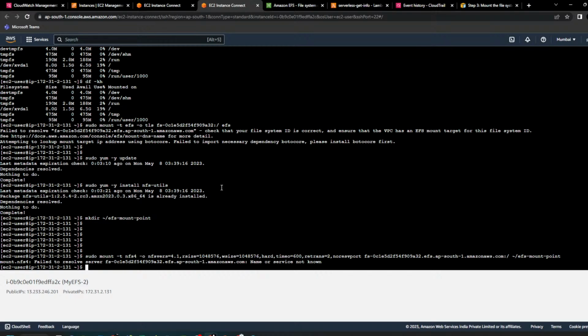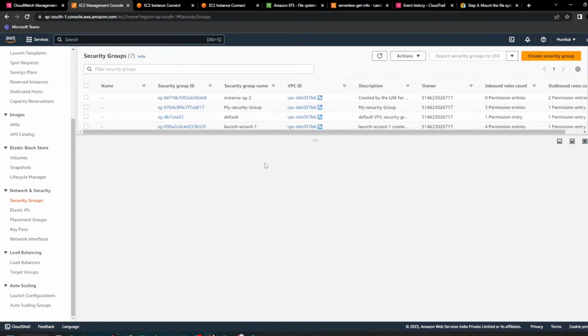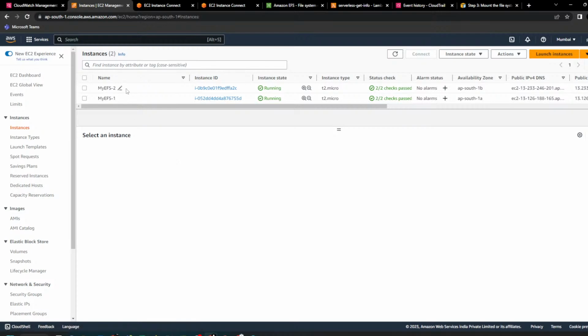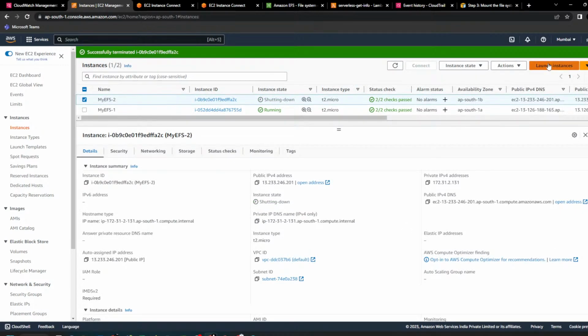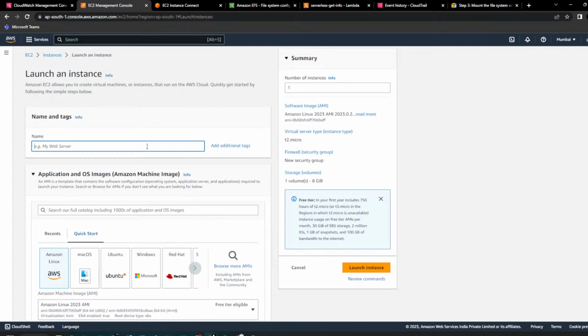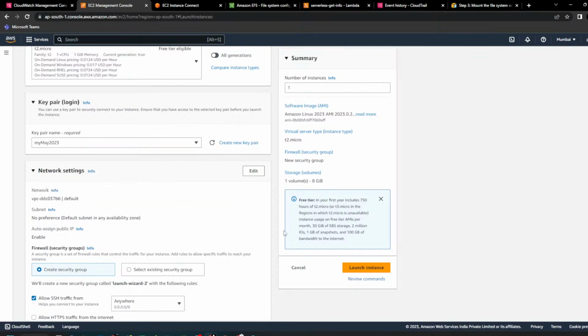Why is it saying unknown? Let me check the security group. Did it get a security group or not? Okay, it didn't get a security group. Okay, I got the problem. Let me terminate this machine. Simple. I know the problem, but for you it is quite easy. Just create a new machine, EFS2. It is quite easy to create a new machine.